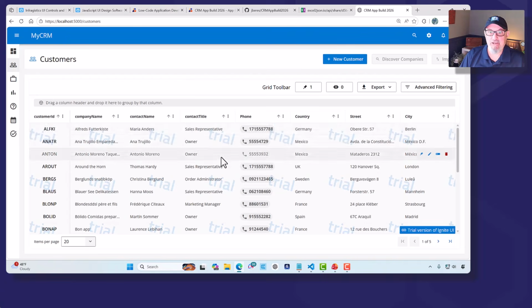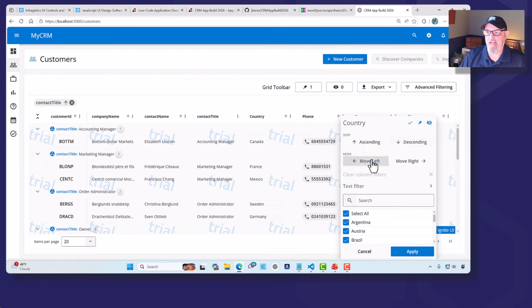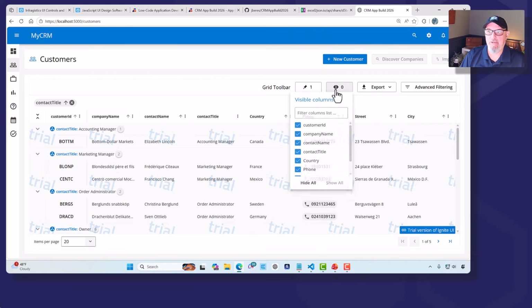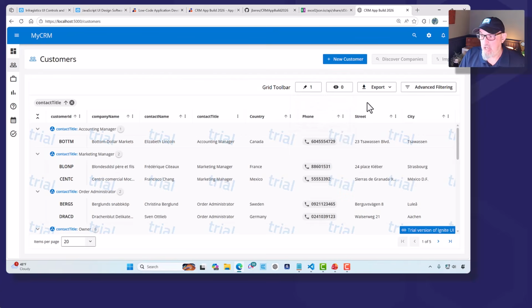But you can see even here, I've got my Outlook group by enabled. I've got filtering. I've got column moving. I've got column pinning. I can do an export to Excel. I can do column hiding. So there's all kinds of capabilities in this grid. I didn't have to write any code for this. This was all just done with App Builder.